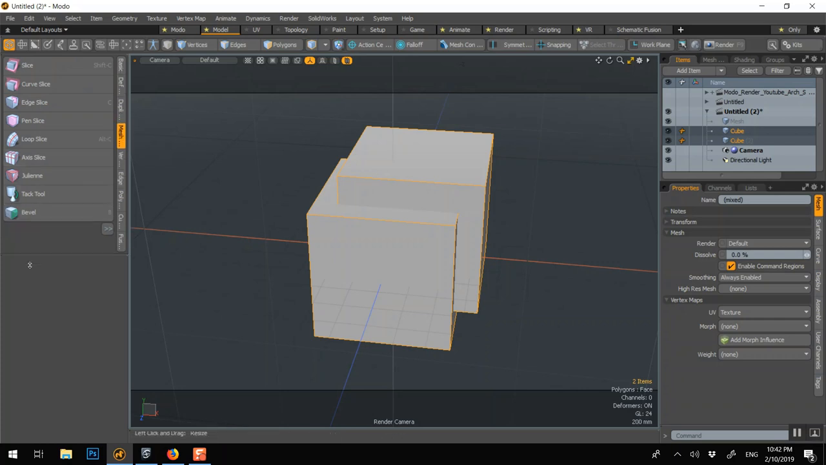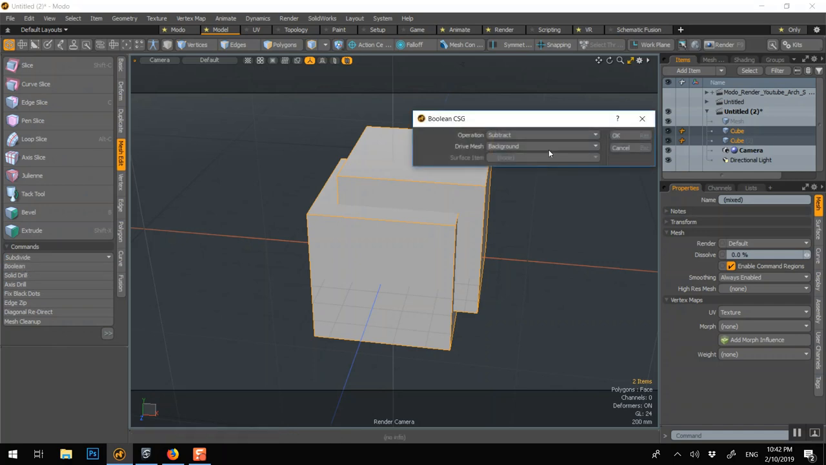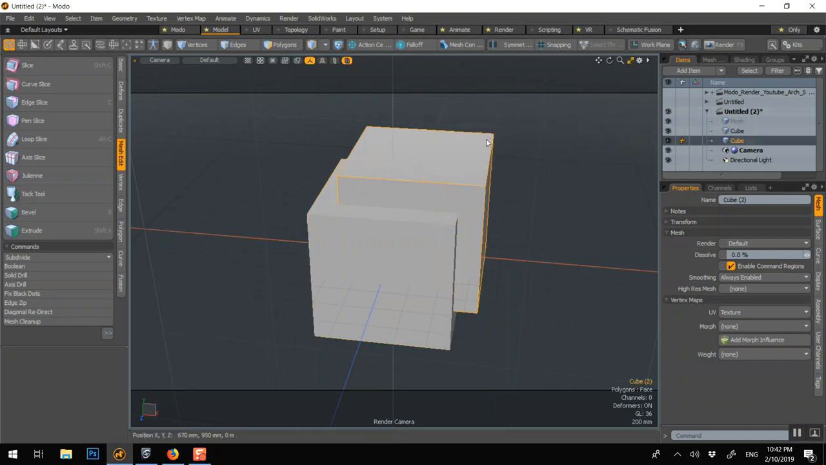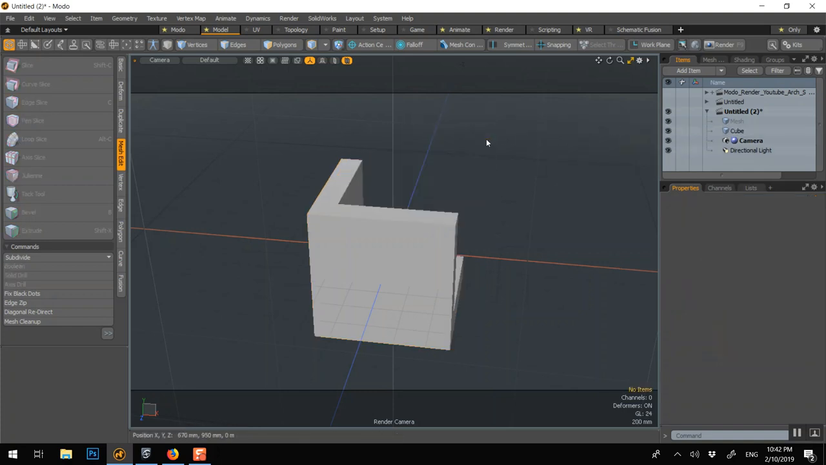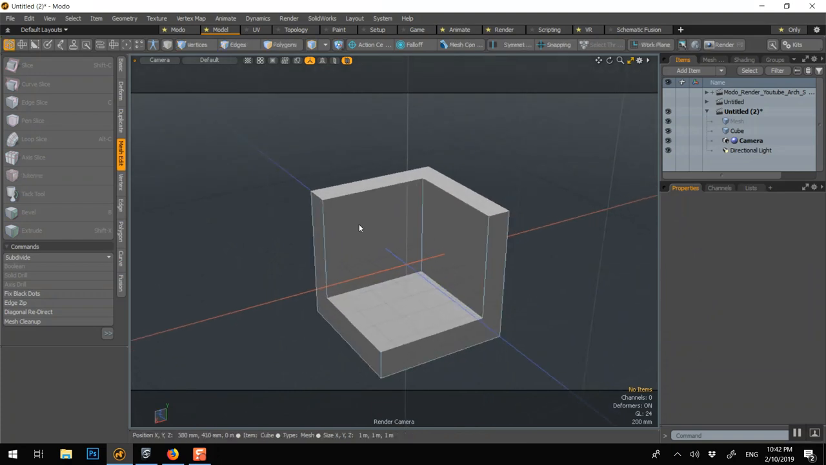Mesh, Boolean, subtract is the most common, meaning cutting, last selected. And now if we delete this, we've got this.